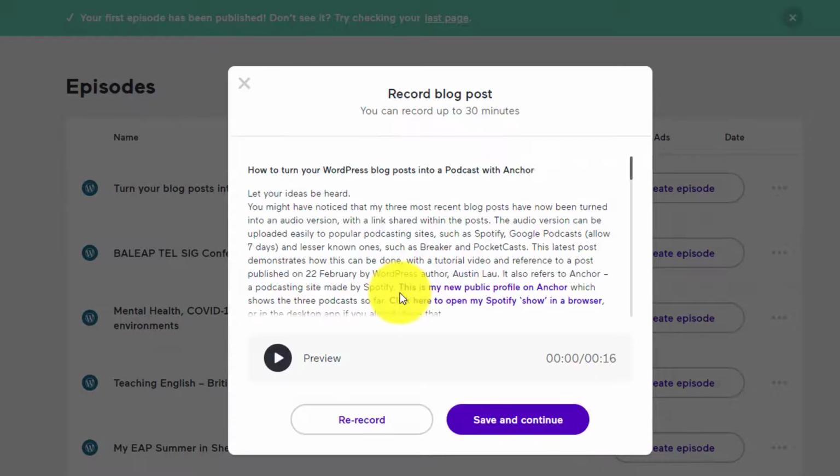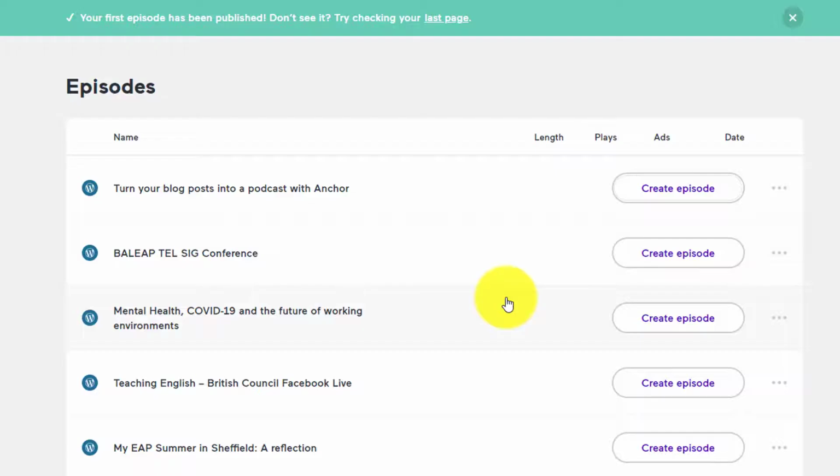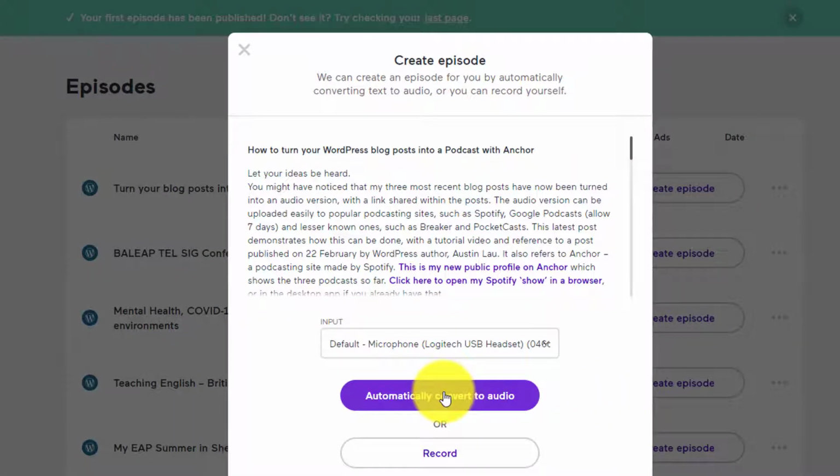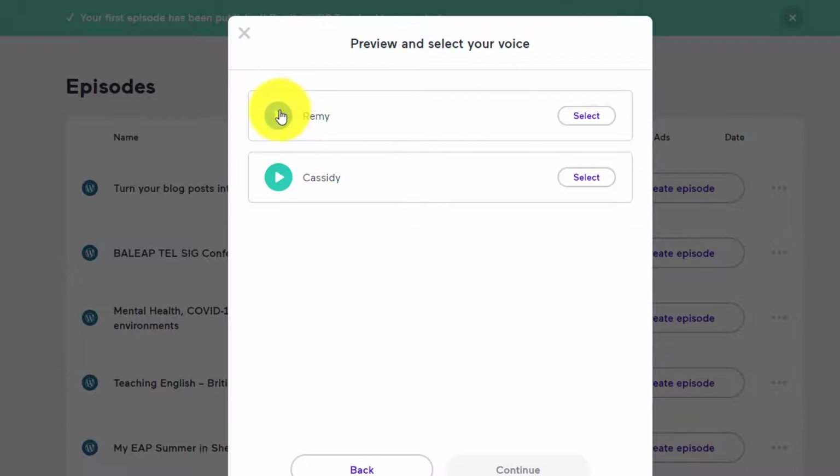Okay, but I don't want to do that. What I'm going to do instead is cancel that, and I'm going to select. And if I select automatically convert to audio, I can choose either a female voice.